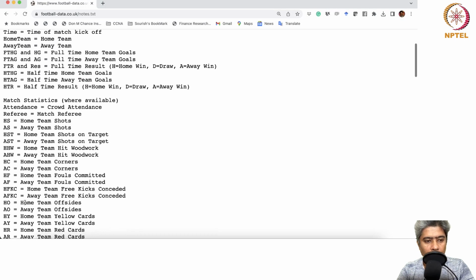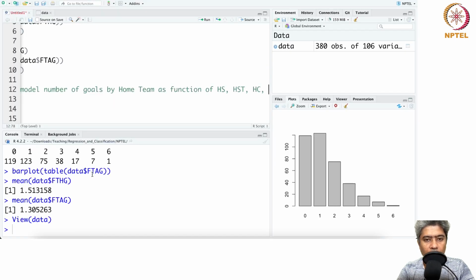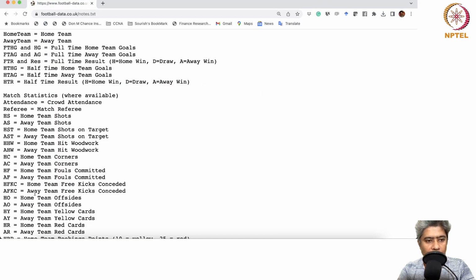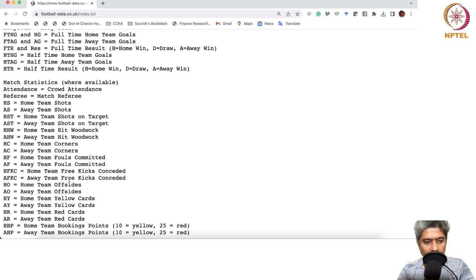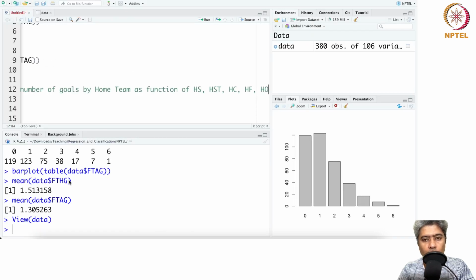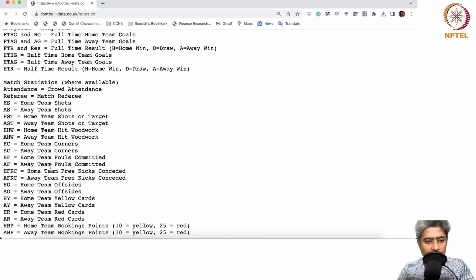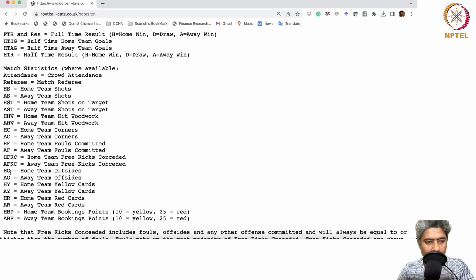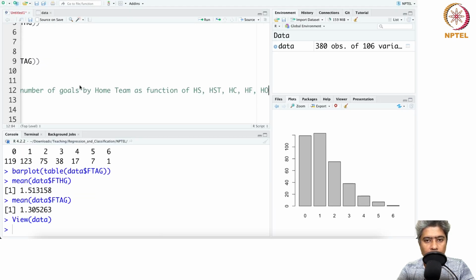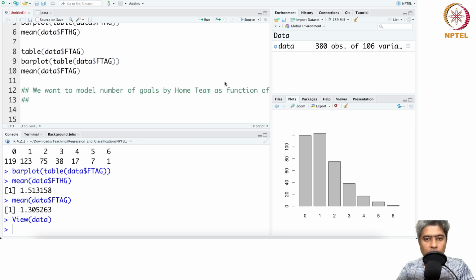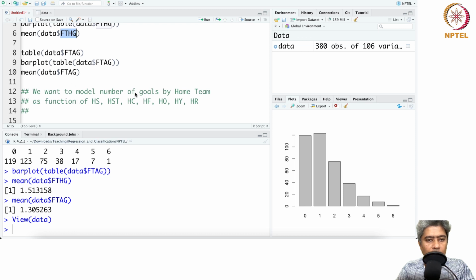Okay, and home team fouls committed, HF, and home team offside, HO. So these are the functions, these are the things, and home team yellow card and home team red card. Okay, so if it says as a function of home team yellow card and home team red card, so we want to model FTAG.